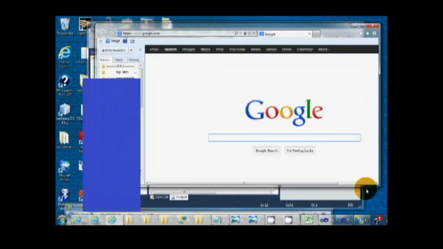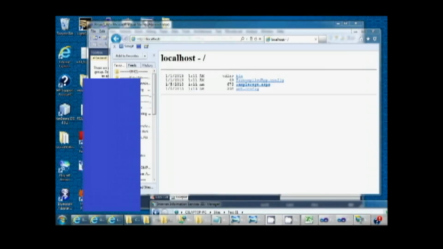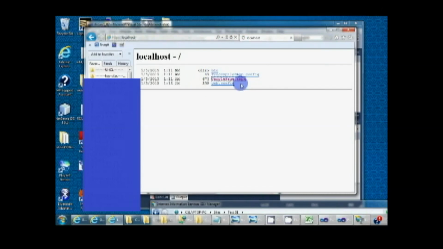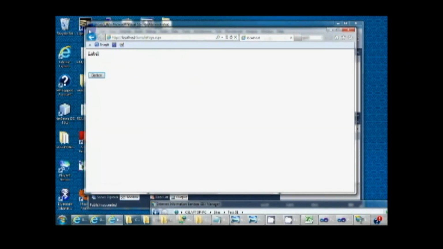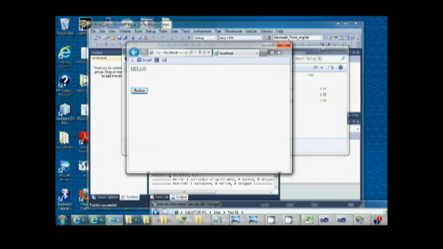There are two ways to do that. You go HTTP localhost, and that gives us a list of all the pages that are in this directory. If we click on the sample page, then we can see if this project successfully runs on a website, on a server. And as you can see, it does successfully run on a server. Click the button, it works. And so it looks like this website is ready to go and ready to be loaded onto a server, such as your GoDaddy server account.